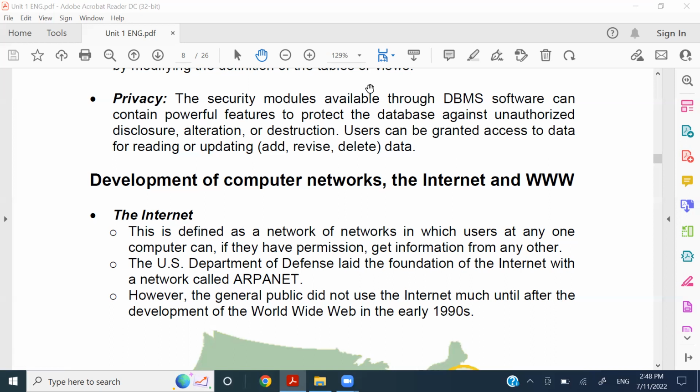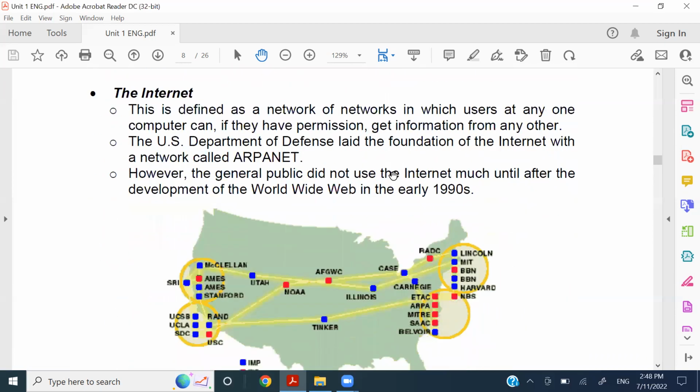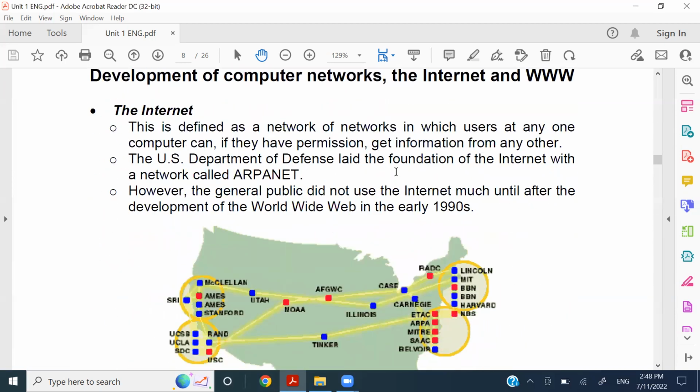Okay. So we have gone up to the development of computer networks and the internet and www. I'm not going to talk about this today, since it is an online session and you are just hearing what I'm saying. It will be quite boring. So let's try to do some calculations.